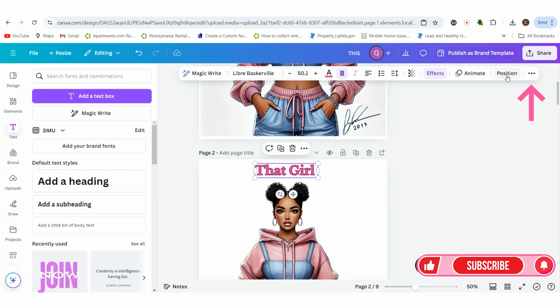And then you have the animate, and you have the position button, and you have all of these different uppercase. So if I wanted to make it all caps, I could. If I wanted to bring it back down, if I wanted to underline it, I could. And then this is obviously a straight through, and this is just to copy the style. So it allows you to copy the same style on another page.